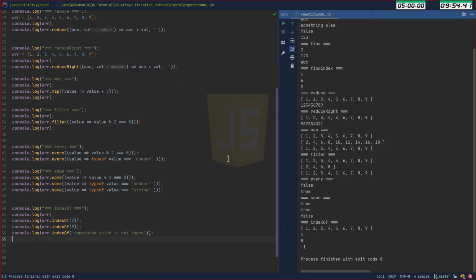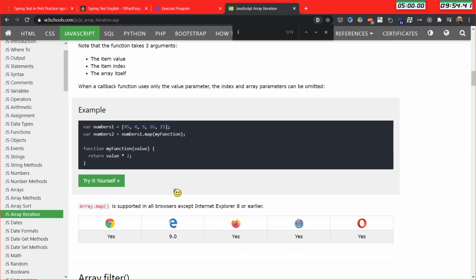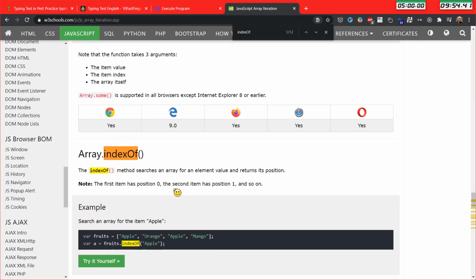Okay, so we have the indexOf. Somewhere here is the array. The indexOf 2 will be 2. This should be 9. And for the index, this will be minus, it returns -1. Okay. So what is indexOf? Cool. So we are here.